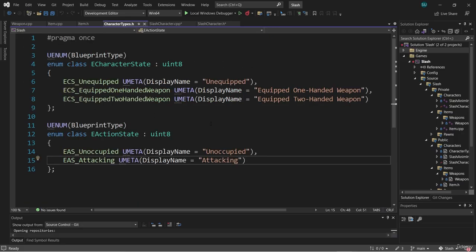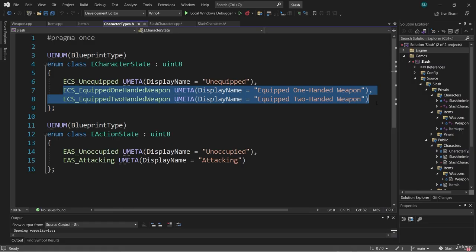Now, character types shows us that we have a character state, and we are either unequipped or equipped with one of these other weapons here. And we also know that we have an action state, which is either unoccupied or attacking. So we really shouldn't be equipping or unequipping a weapon in the middle of an attack. We don't want to interrupt that animation. So we should also be unoccupied. So we have a couple of conditions we should check.